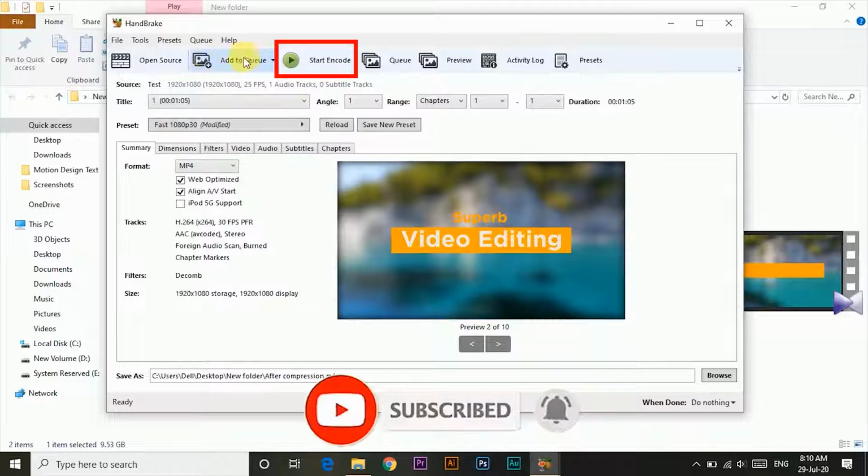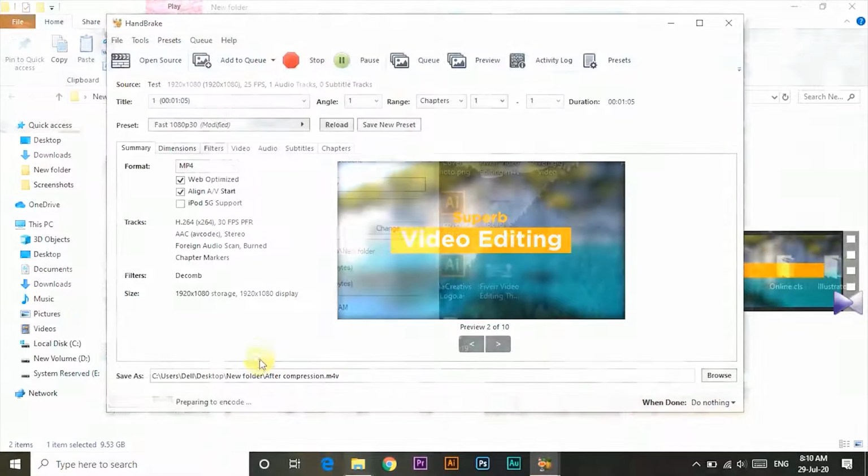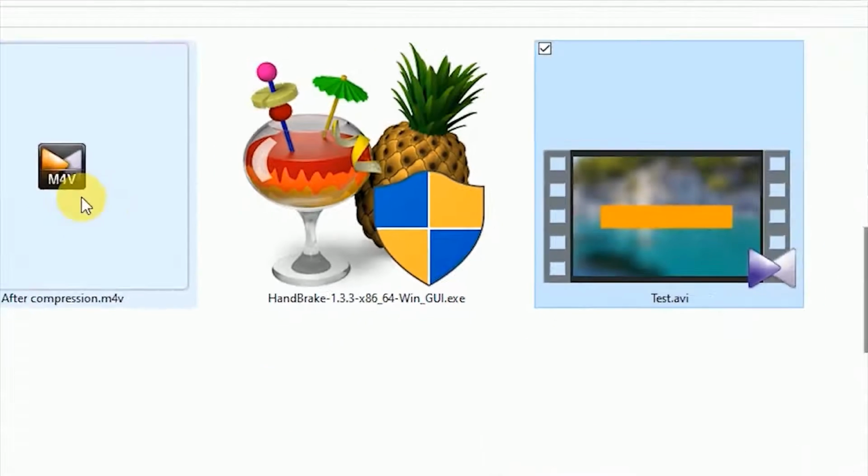It will compress the video file and it will take some time to do that. After encoding is finished, you will get the compressed video file. As you can see, it is only 18.5 megabytes and it has converted to MP4.